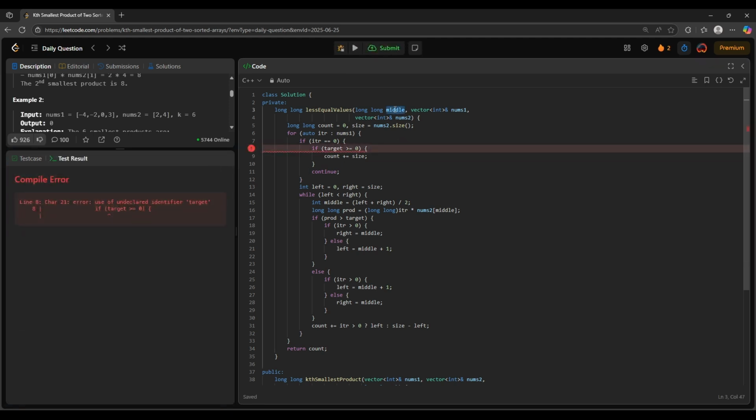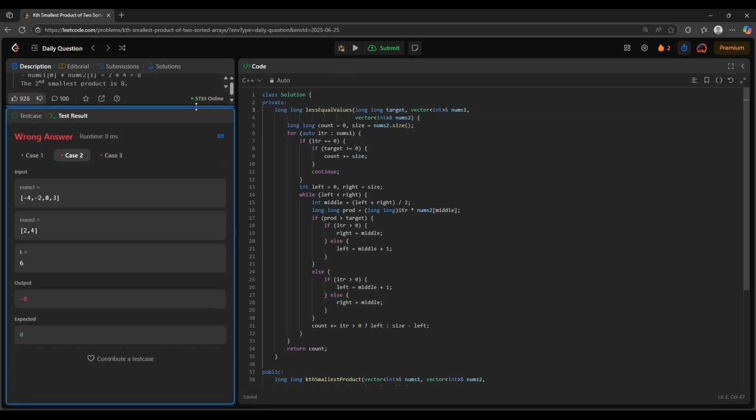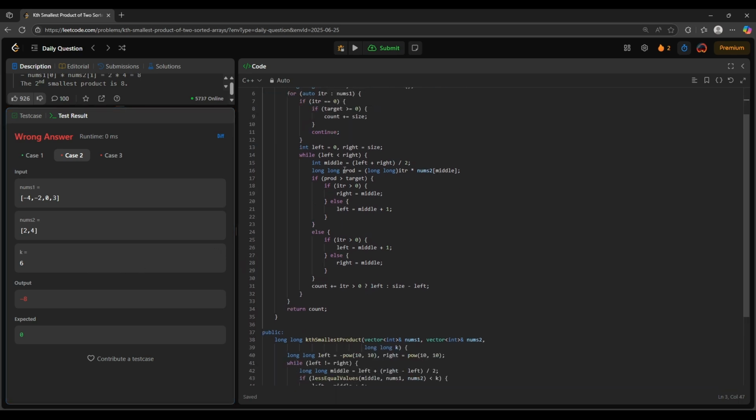Target. Oh, wait. This shouldn't be middle because we are using another middle here. What's the error? Okay. Right back to long middle. Long typecast should be here. Greater than ITR should be greater than 0. Right equals to middle, left equals to middle plus 1. Else ITR greater than 0, left equals to middle plus 1. And right equals to middle, count plus equals to ITR greater than 0.